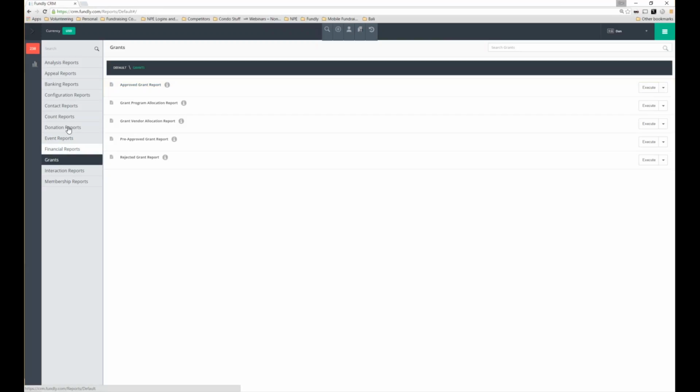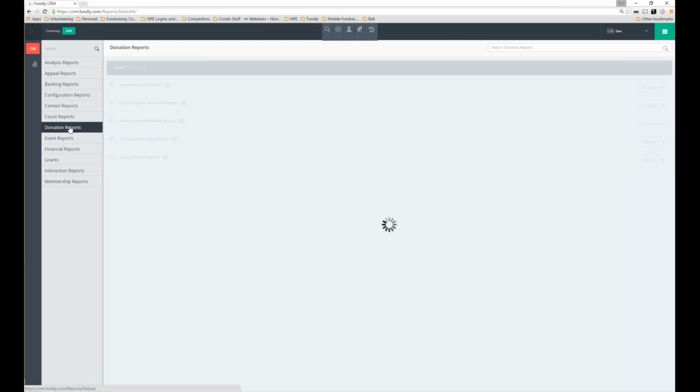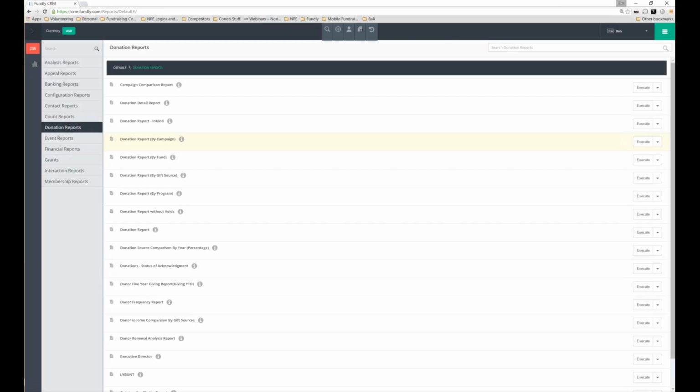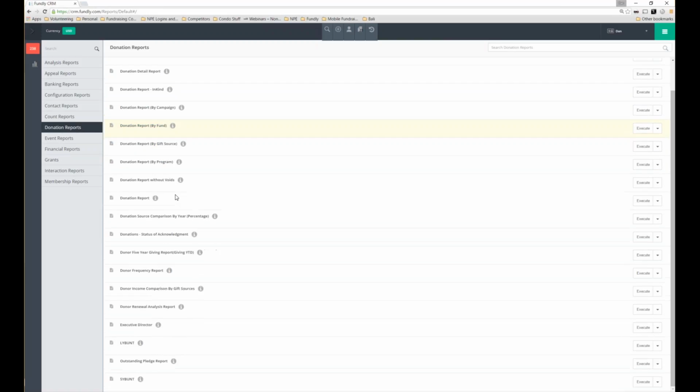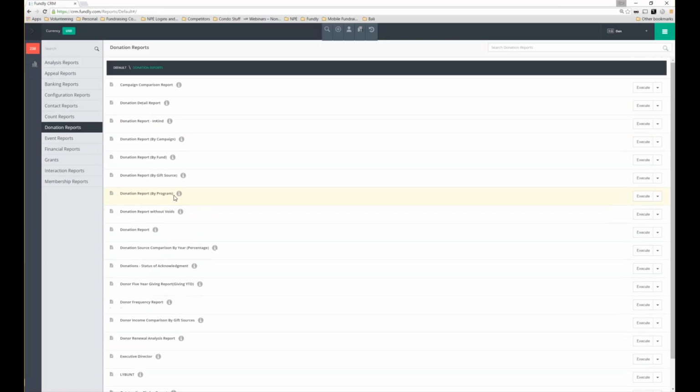If you want to look at strictly donation reports, obviously looking at donation by funds and by campaigns and by gift sources, these are all out of the box, really nice reports for a board member or for a development person to bring to a meeting and look really good doing so. So reporting, again, we have scheduled on our calendar, I think, twice for this month.